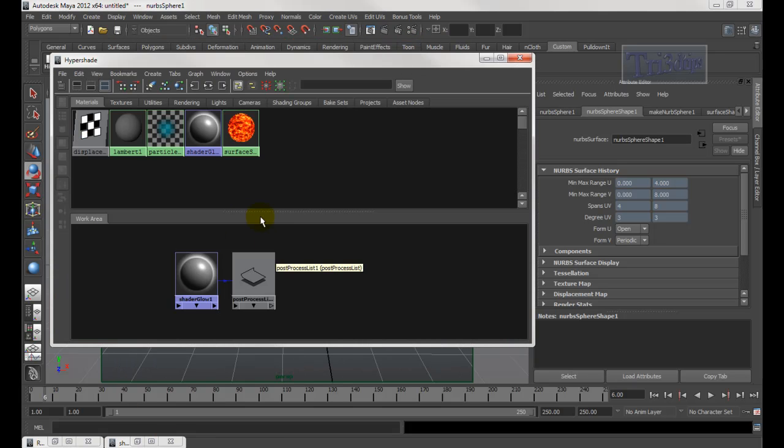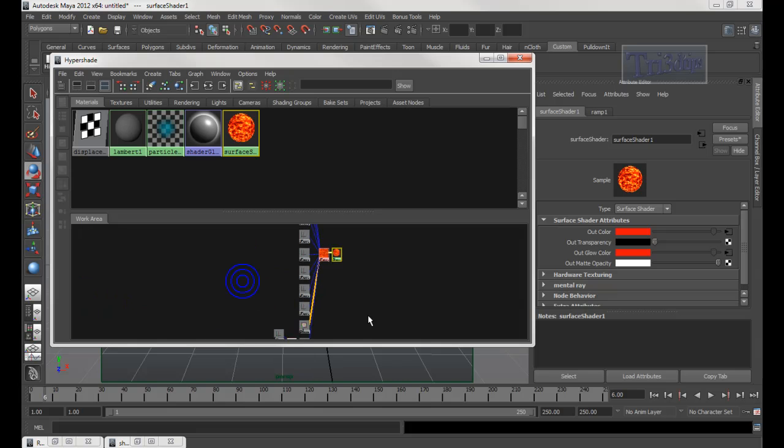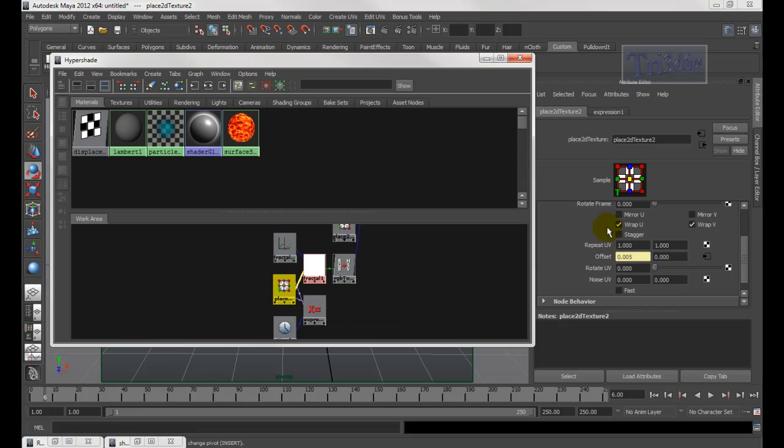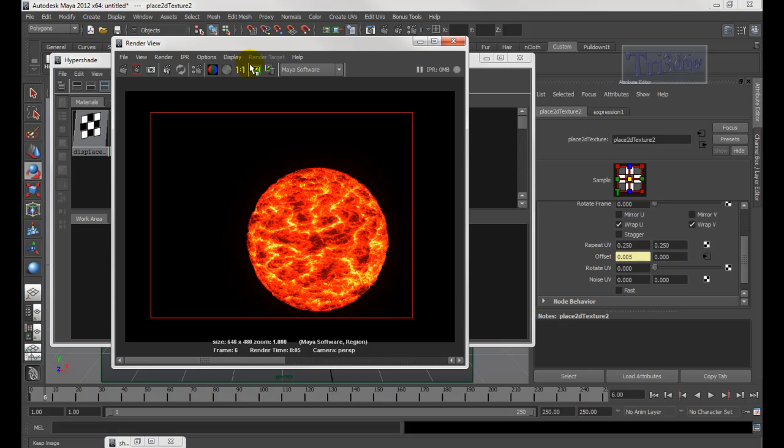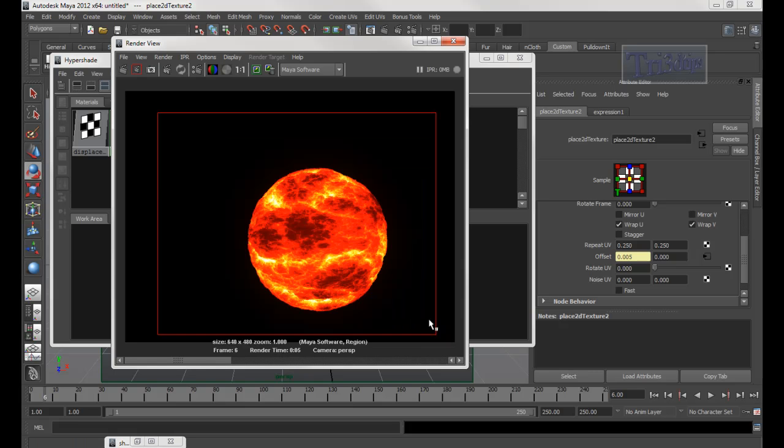Open my Hypershade again. Click on this guy and do input output, and then scroll down until you see place 2D right here. Double click on it and change the repeat value, repeat U and V, to 0.25 for both of them. 0.25. And here, let me save this image again, and I'm going to render again. See, now it's totally different.